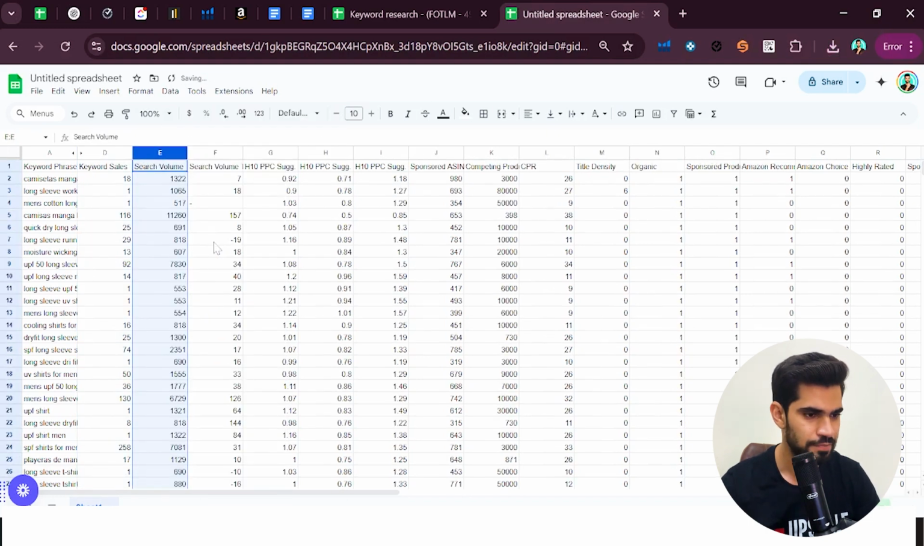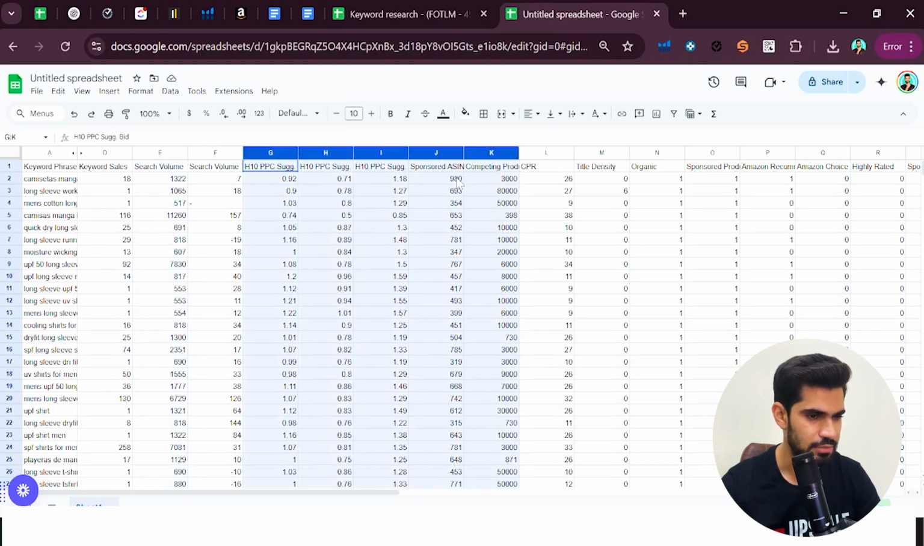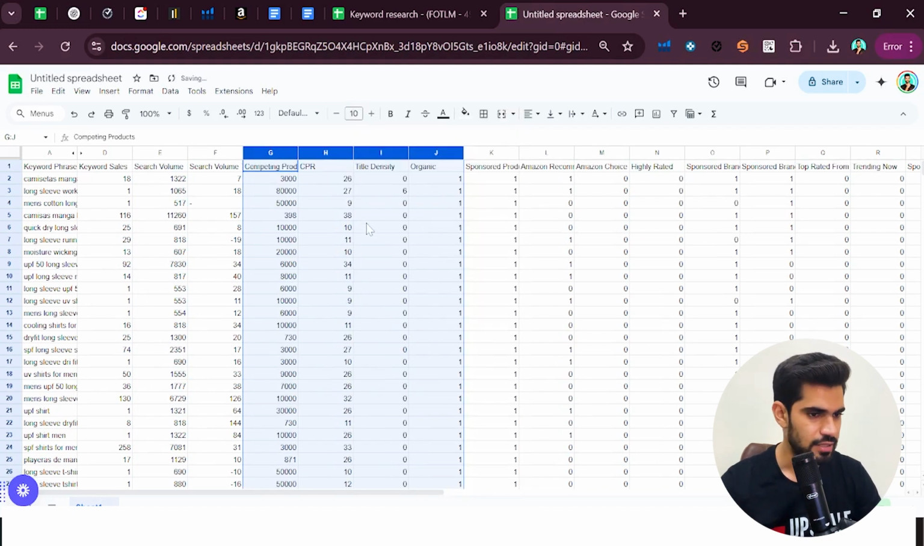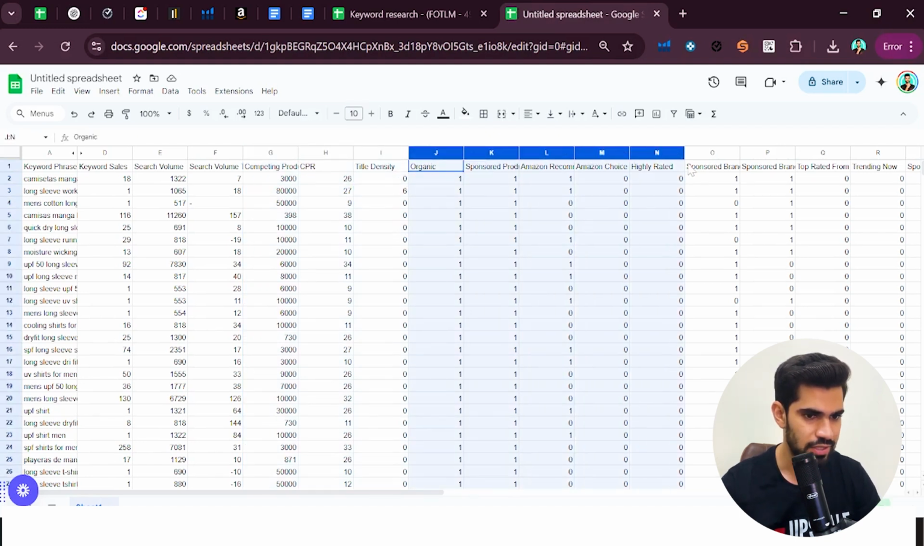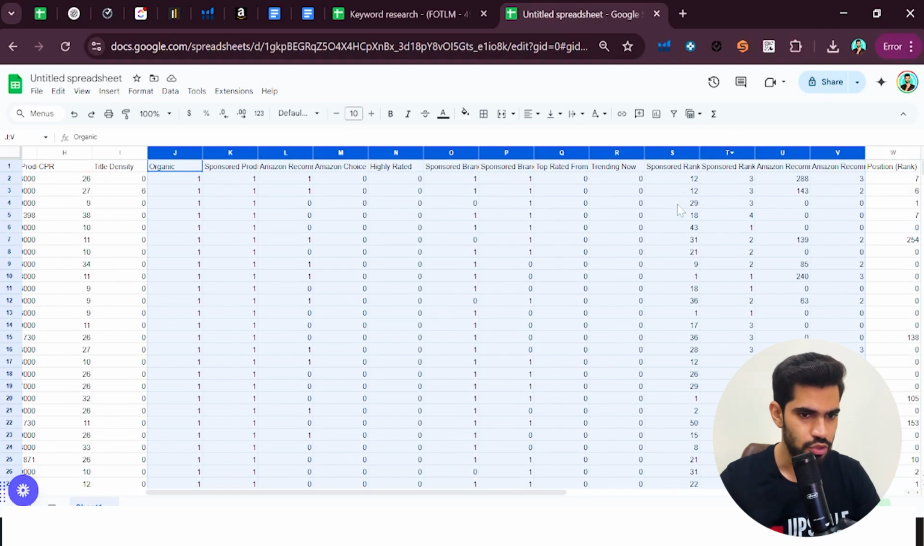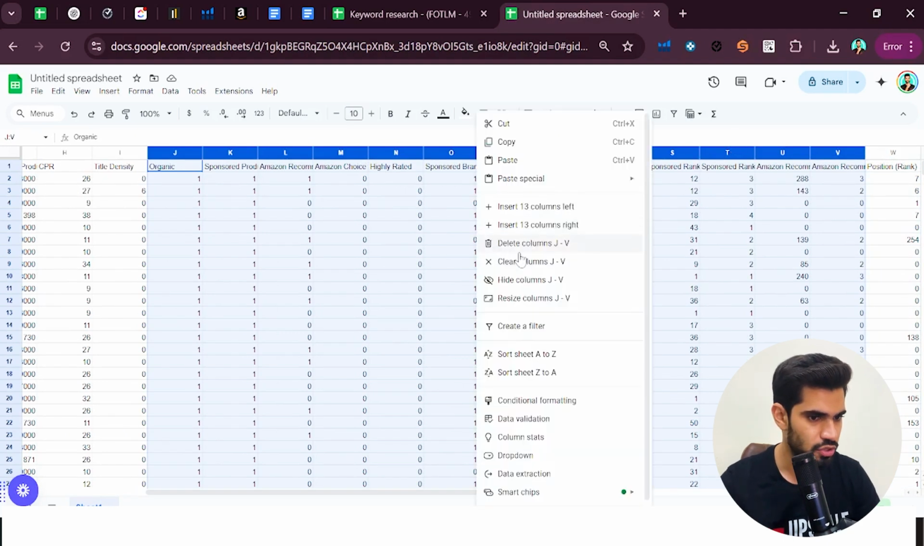I'm going to delete that column. And here is Helium 10 suggested bid, I don't need that. And number of competing products, I need that. CPR, I'm going to keep that column as well, because it gives you some insights about how competitive the keyword is. Title density is important, and you have to delete all of these irrelevant columns up to, let's say, the position rank. So you have to delete or hide all of these columns.